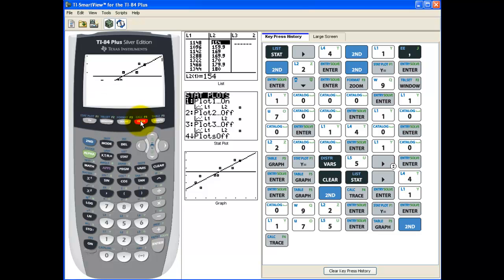You go to the second trace menu again, and you see choice number 5 right there is intersect. So you take that one, and it's asking you, what do you want to use for the first curve? Well, I want to use the regression equation, so I just press enter to affirm that. And then it wants to know, what do you want to use for the second curve? Well, I want to use that horizontal line. So again, I'll press enter to affirm that. And then it says guess, and it wants you to get the cursor somewhere in the neighborhood of the intersection.